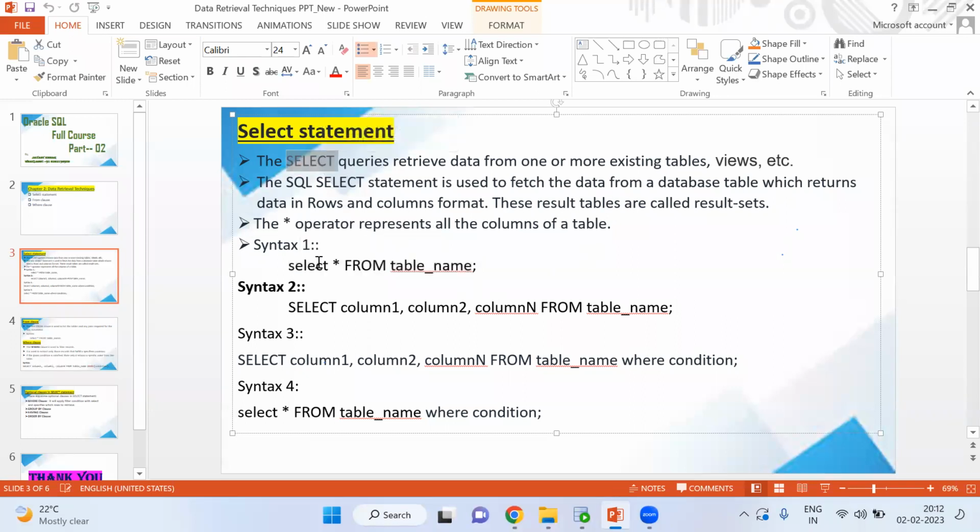So, simple select statement. If you want to fetch the data from the table, you simply write select star from table name. What it means is that it will give you all the rows, all the column values, all the data from the table. Whatever the table name is, you mention it here: select star from which table. So the table name you have to mention here.